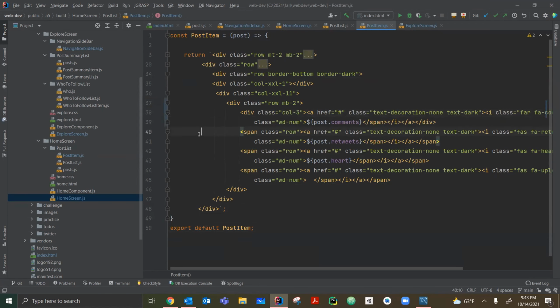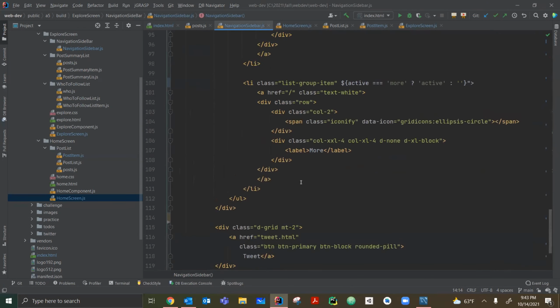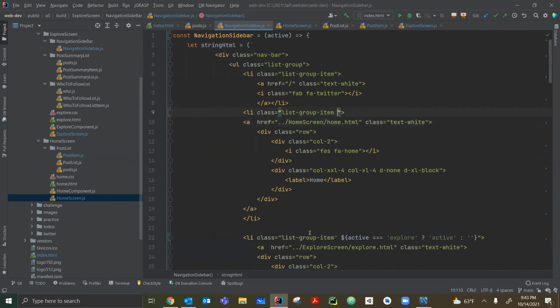So these class equals column or class equals row, are they only associated with div tags? Generally, yes. All right, cool. Awesome. Yeah, those were all my questions. I did have one more thing. I think I deleted it, unfortunately. I just want to try and bring it back.